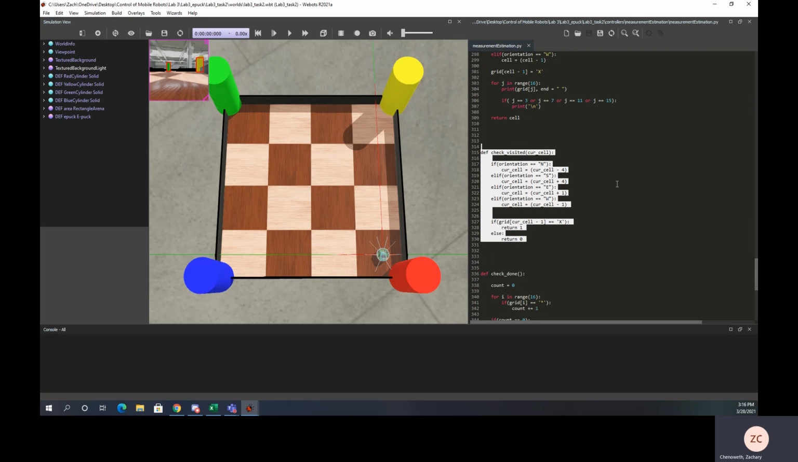Check visited will basically check if the next cell that the robot is attempting to go to has already been visited. That way we prioritize non-visited cells first.